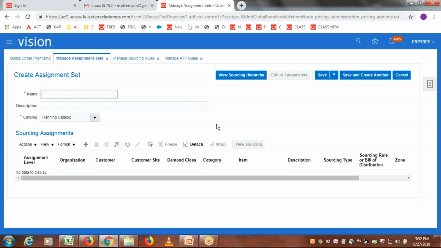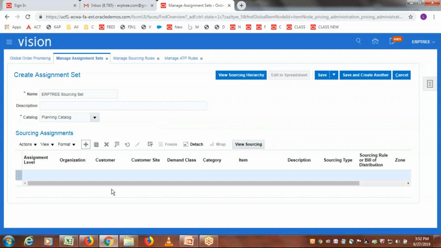Just provide the name, as this sourcing set we are creating is for the purpose of back-to-back orders, or else you can create one and use it for all purposes. So say ERP tree sourcing set. You can write this name. Fine. Now just go to add and place the cursor here.